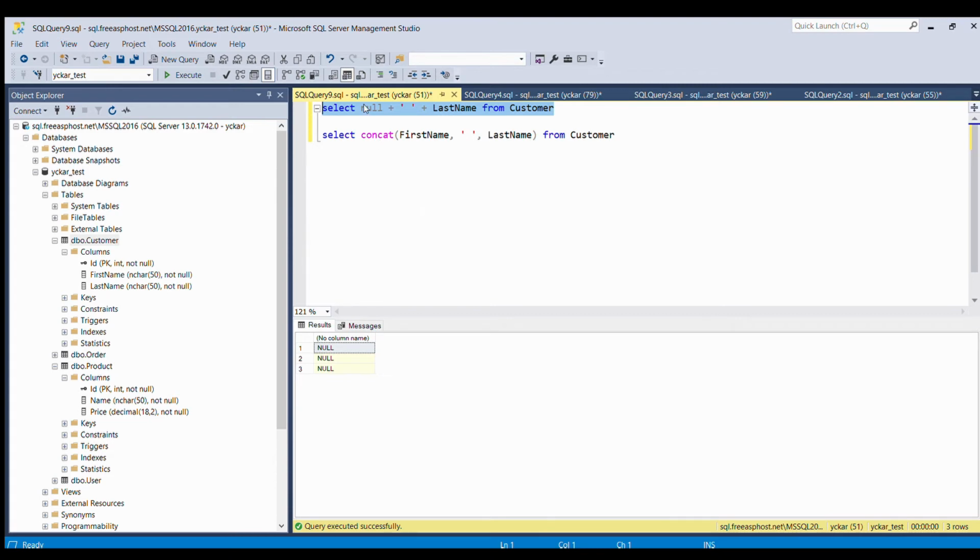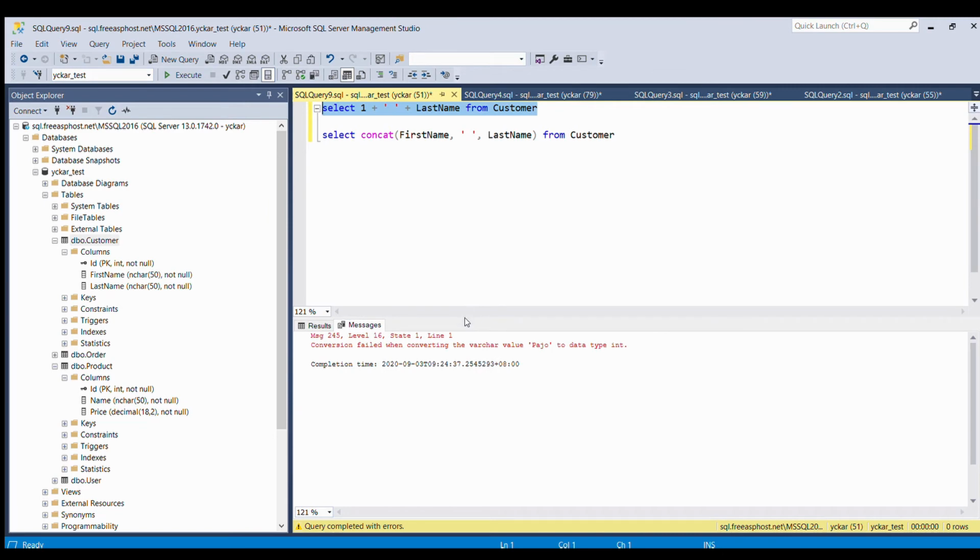And also when you try to concatenate numbers and strings, we'll change this null into a number, and we'll choose 1 as our number. We'll try to run this. Let's see what the result will be. Yes, as I said earlier, this is one of the limitations of the plus operator, because it cannot handle numbers and strings. The error says conversion failed when converting the varchar value PAHO to data type int.